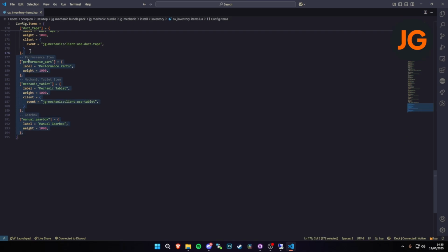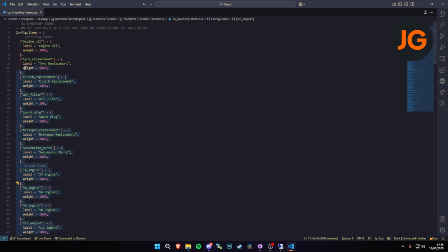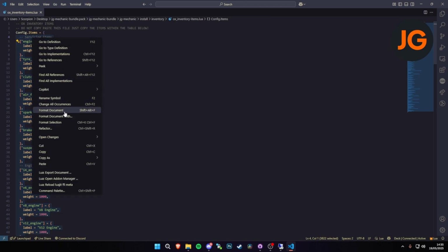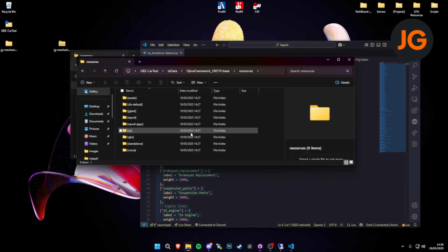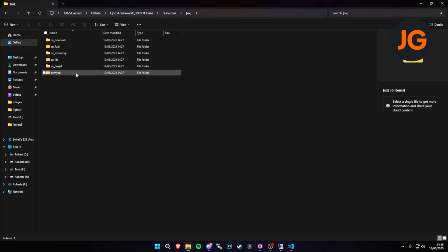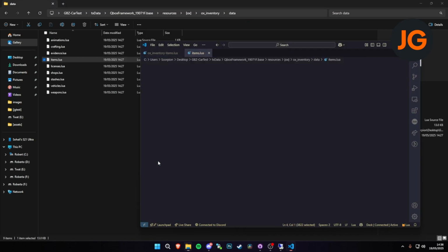So let's do this. Scroll all the way to the top. And then you do inside the table like that. Now all we do is right click and click copy. That's it. Now, if you are using QBox, you will see a folder called aux. Open that folder. Click on aux inventory. Click on data, and then items.lua.